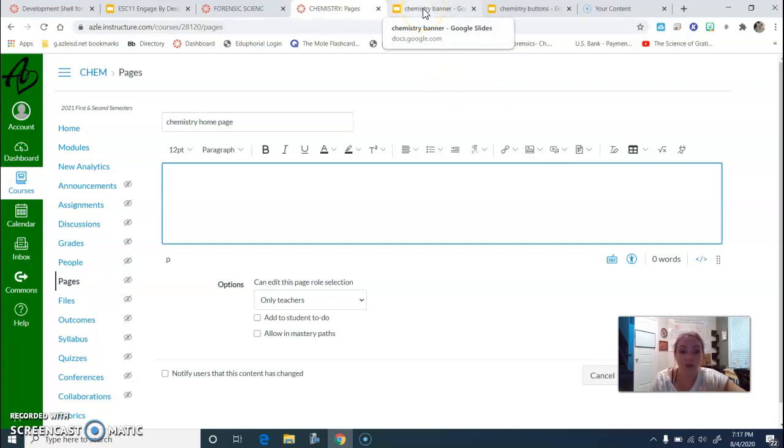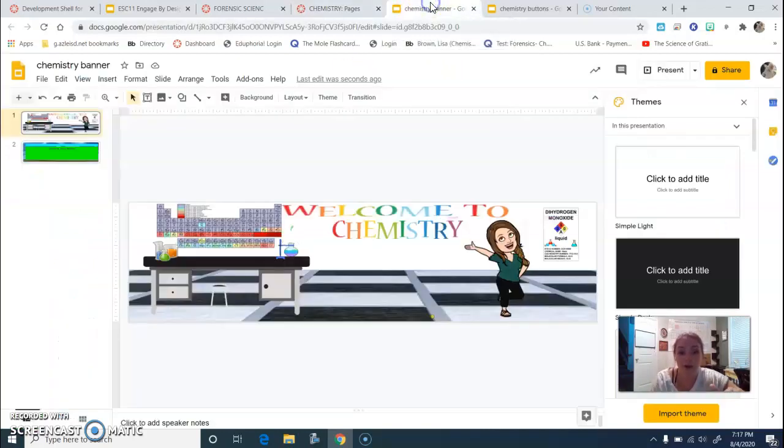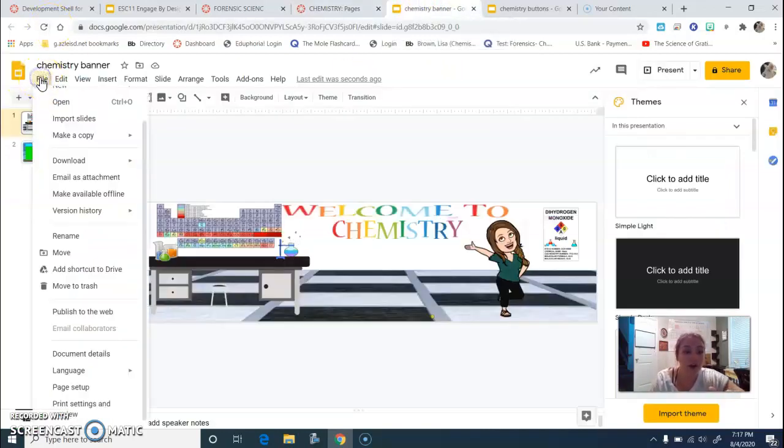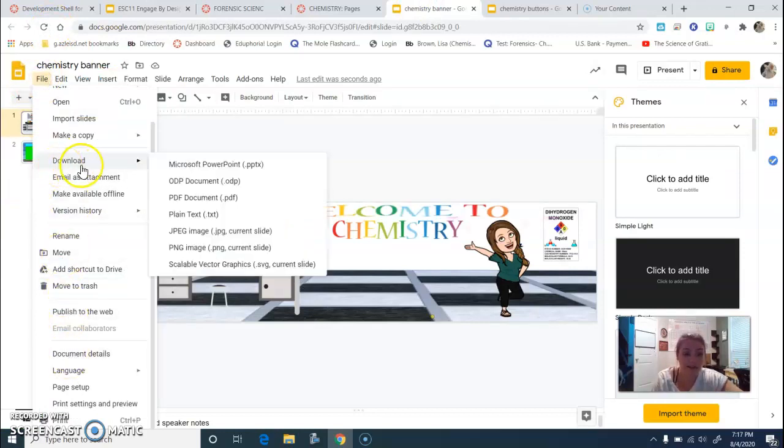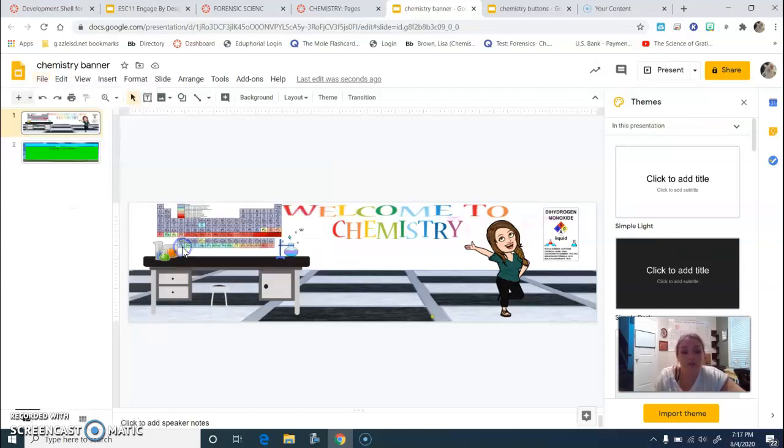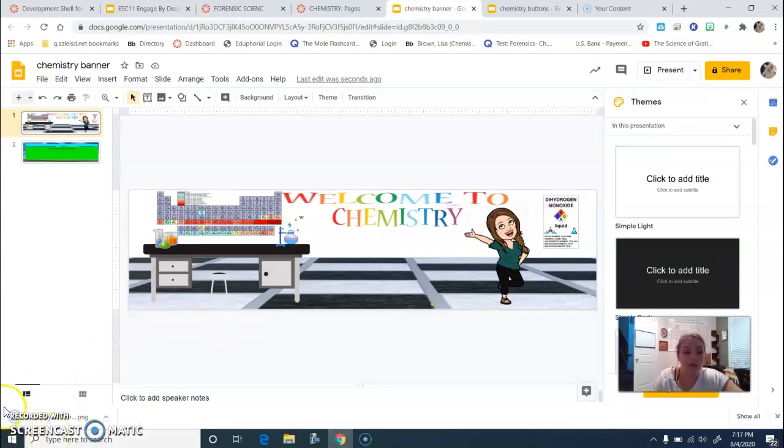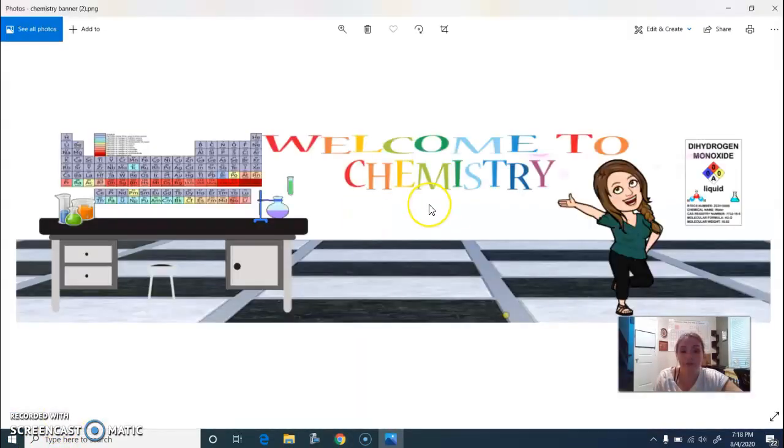So how do I put in an image? We go back to our banner, since we're ready to put it in, and hit File. And we're going to go to Download. So not Save As, it's Download. And it needs to be a PNG or a JPEG. Both are supposed to work. I've been doing PNGs. So it's going to open up down here after it loads. I have this little chemistry banner open up as a PNG. It's right here. Go to these little three dots and you'll hit Save As.